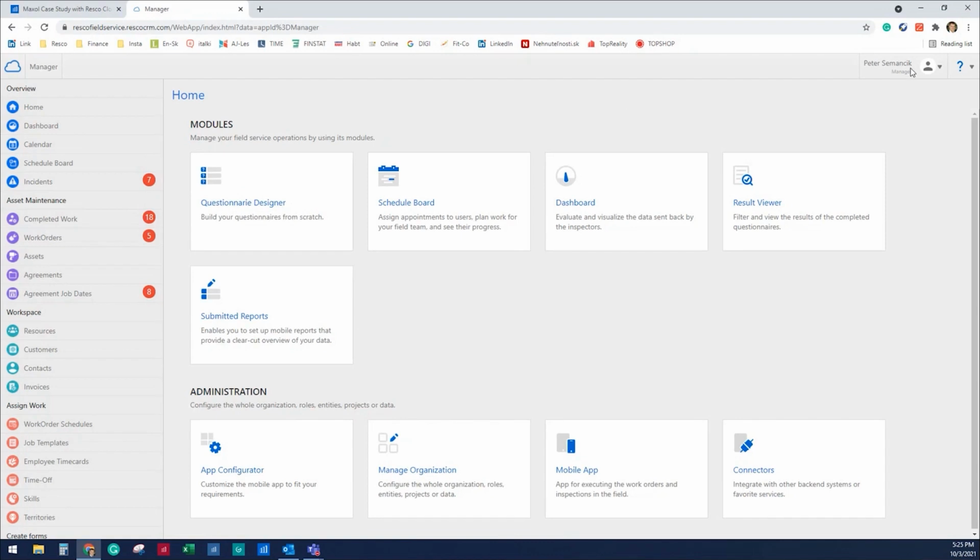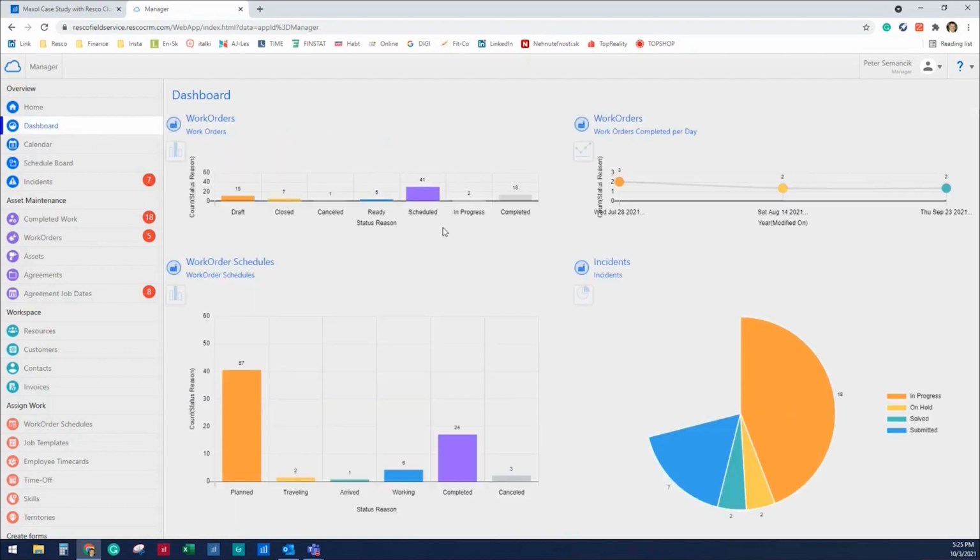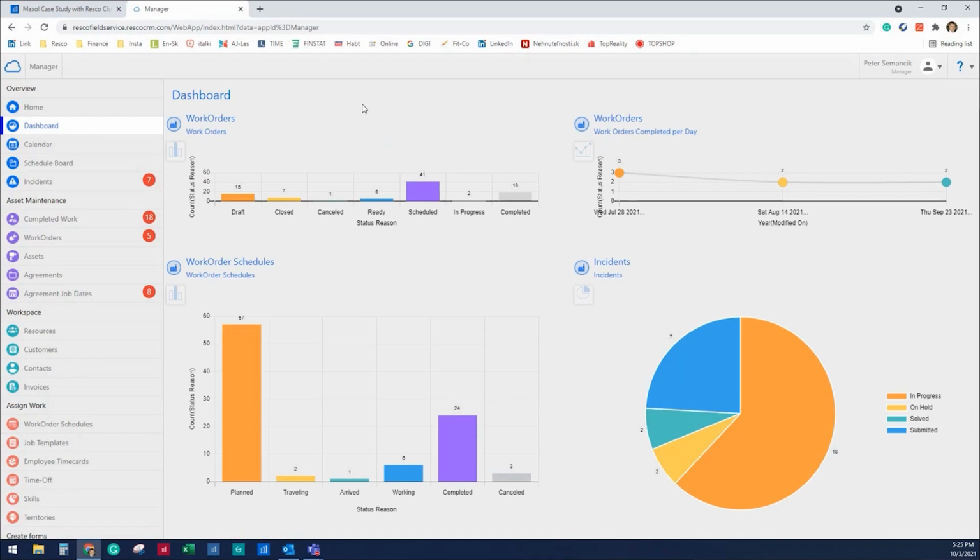Okay, me, Peter, as a manager of the company, I can go to the dashboard and I see all the information about different activities, such as what is the status with work orders, what is the status with my service technicians, what is happening in the field, what was sent, what was completed, what was submitted, or even what is on hold.